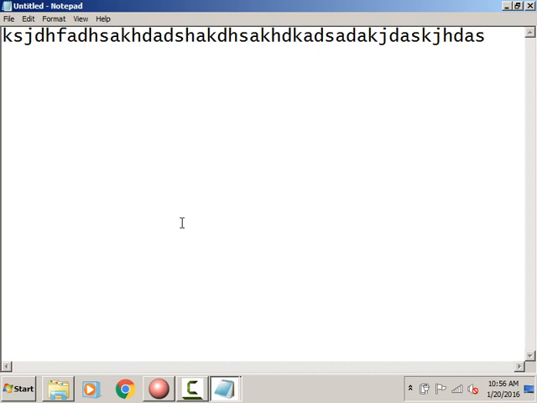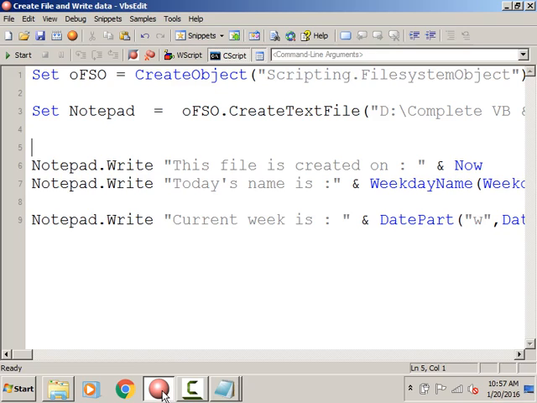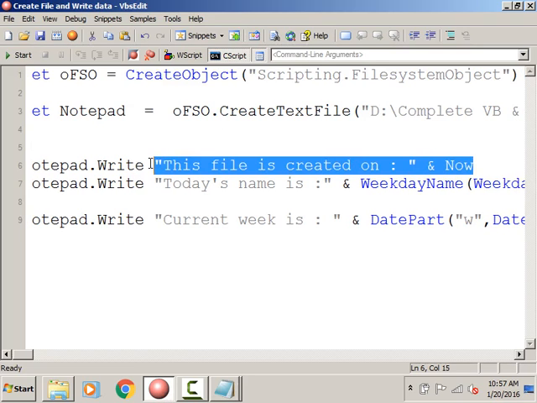So no matter if you have written 5 lines or 10 lines, in the notepad it will come only in one line, in the first line only. So this is what happened exactly. First time when I created the file, the cursor was in the first line. Then when I used the write method here, it will write the text in the first line. After writing the text, the cursor will not come down. It will keep the cursor in the same line, but the cursor will be moved to the end of the line.